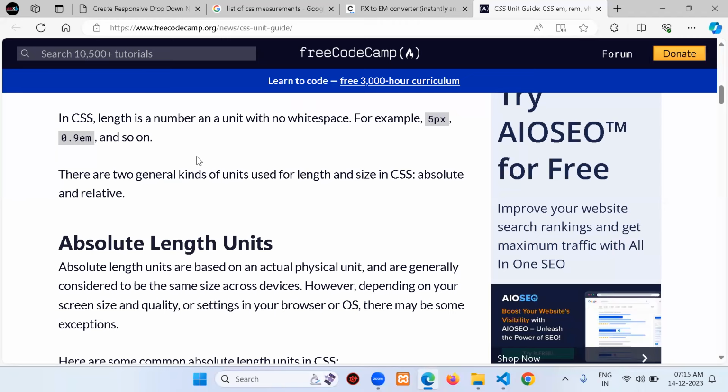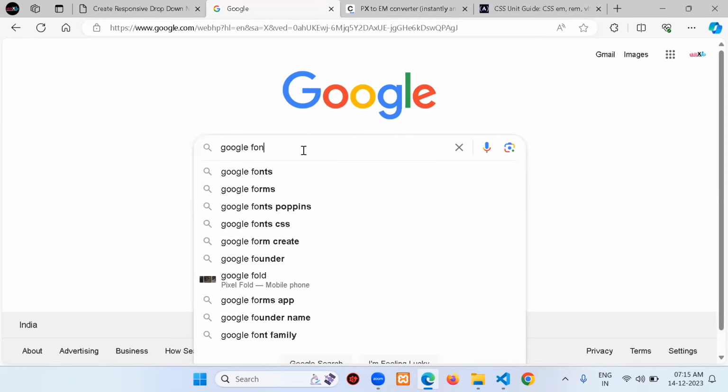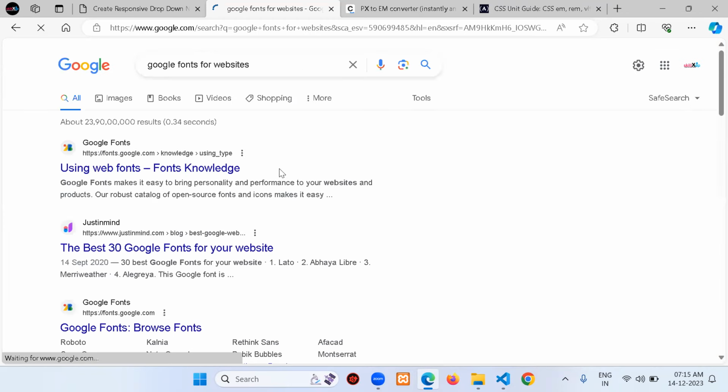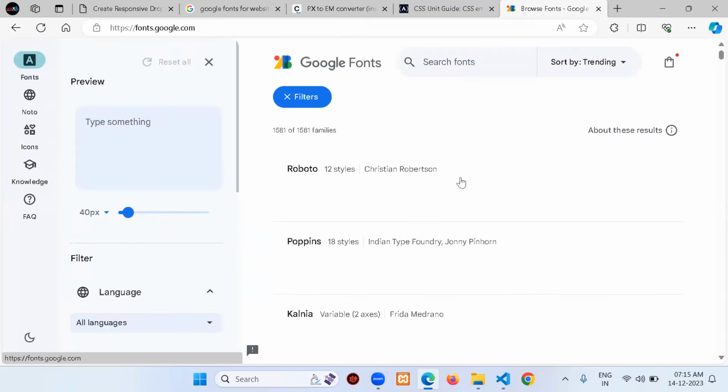You can easily search here. Even Google is providing fonts. So you can just type here, Google fonts for website. Then you can just open using web fonts, Google fonts. Right, we have different types of Google fonts here. Then just click on this one, fonts. Simply you can get all the items.